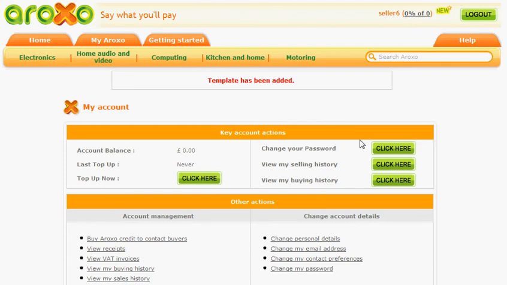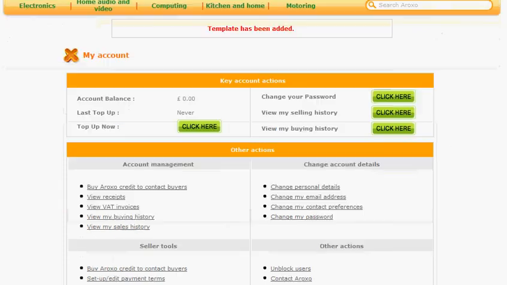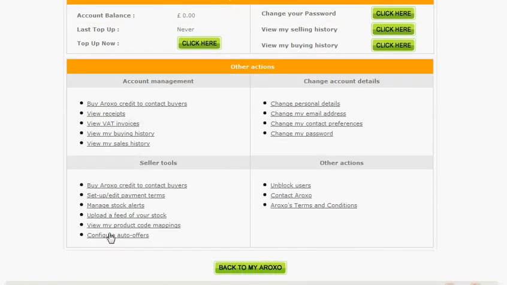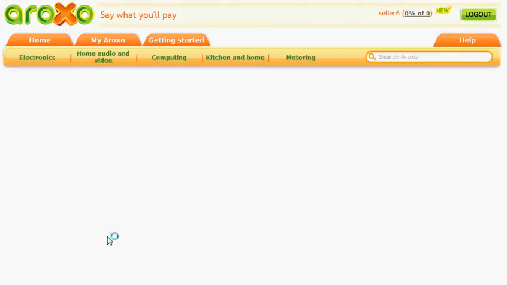You can, if you wish, leave it here, but there's one other important thing you might wish to do, and that's to configure the system to automatically send and contact buyers for you. If you do this, it means that you don't need to keep signing into Aroxo to see what's happening. You'll get a lot fewer emails from us telling you when there are buyers waiting, because our system will automatically handle all of that for you. It's strongly recommended you set this up. And to do it, all you do is you click on Configure Auto Offers.